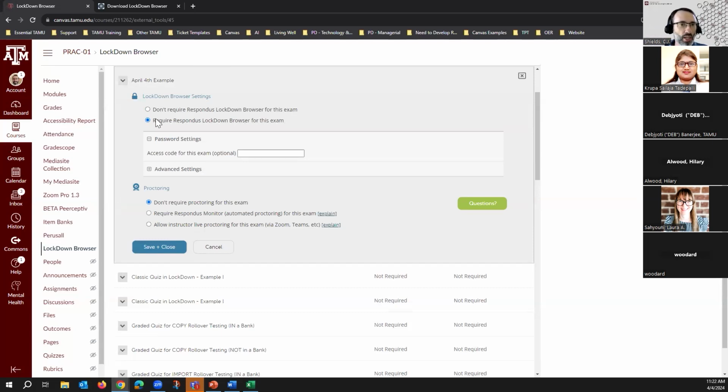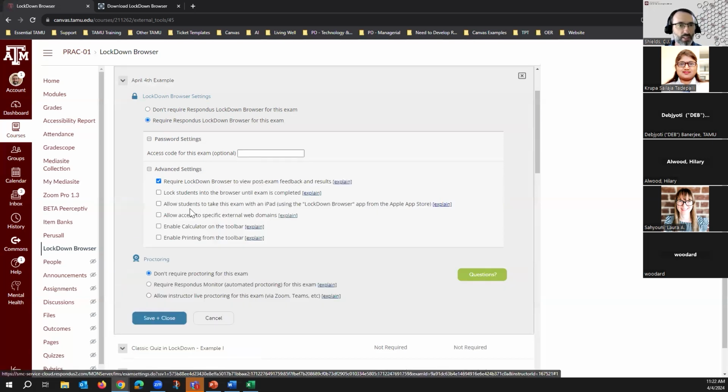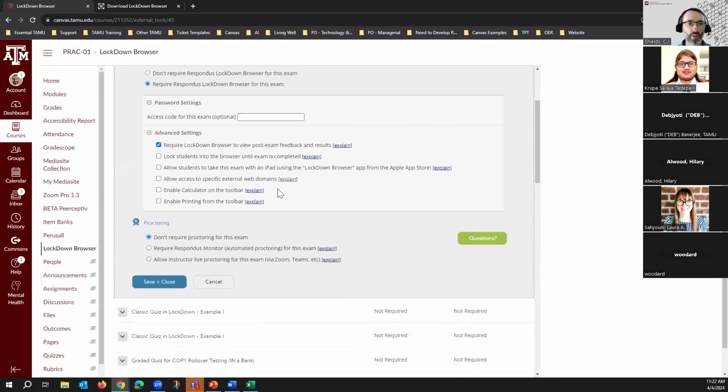So if I just leave this checked as it is, I'm in the lockdown browser. So the students can take the exam, but they can't leave the browser. They can't open a tab, search Google, they can't get on ChatGPT or Bing or whatever, and they can't do that. So I can assign a password if I want to. I can click on the advanced settings, and I can choose other various options here. For example, for a STEM class, I may want to enable a calculator. You can also allow a specific web domain. So if there's a certain site students would need to use, you can allow them to navigate to that site.